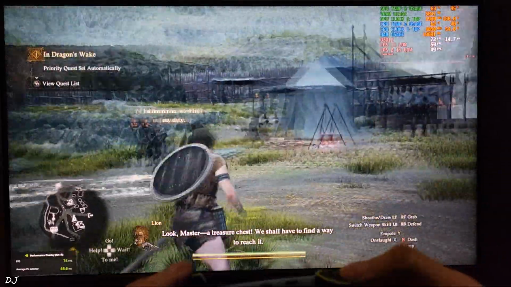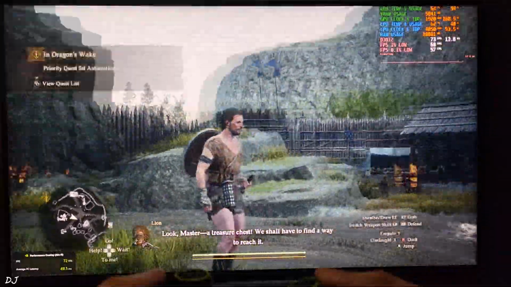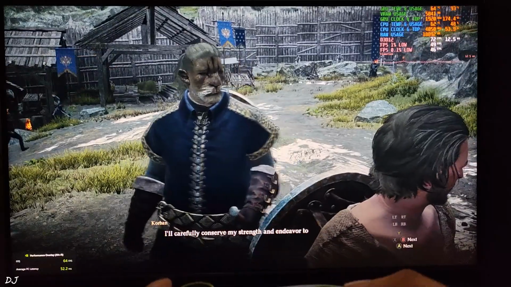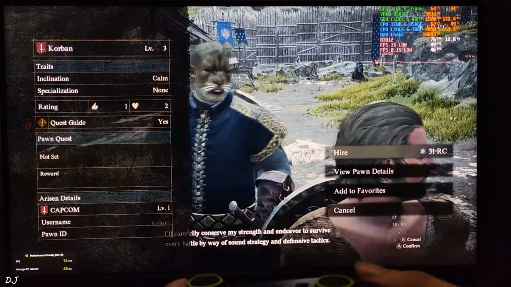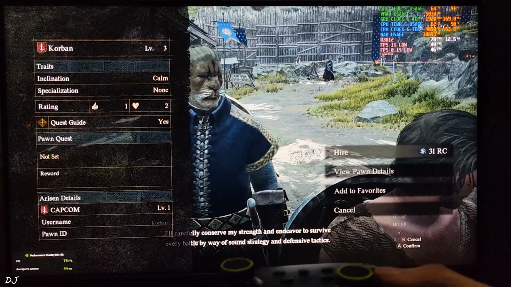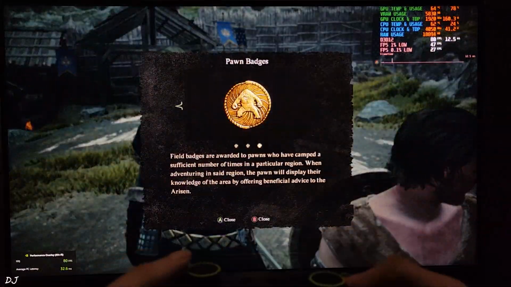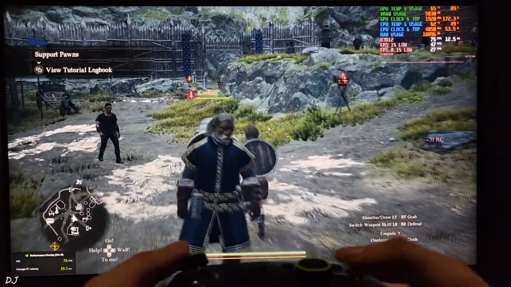I am at Vermont Outpost. Lot of non-playable characters around me. FPS is around 60. And this pawn wants to join our team. I'll hire him. Just sprint around.